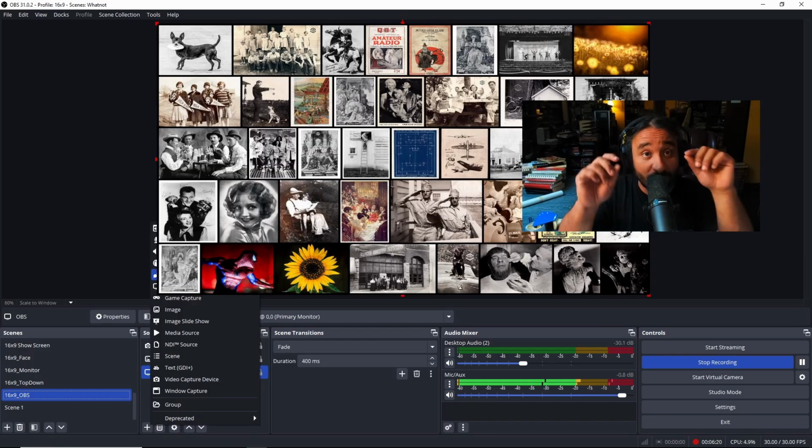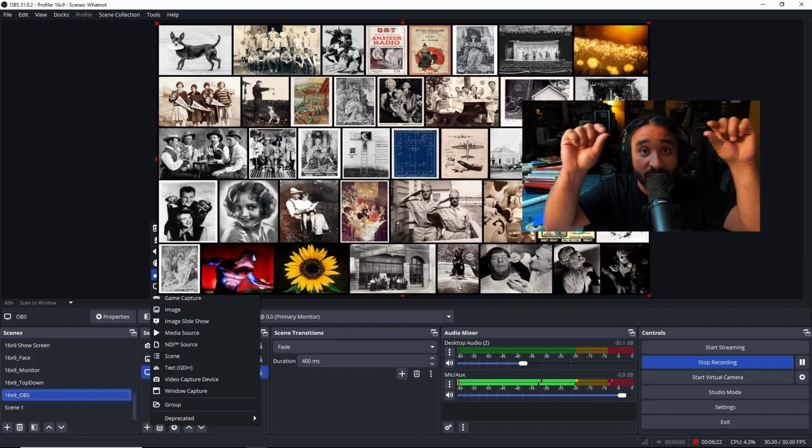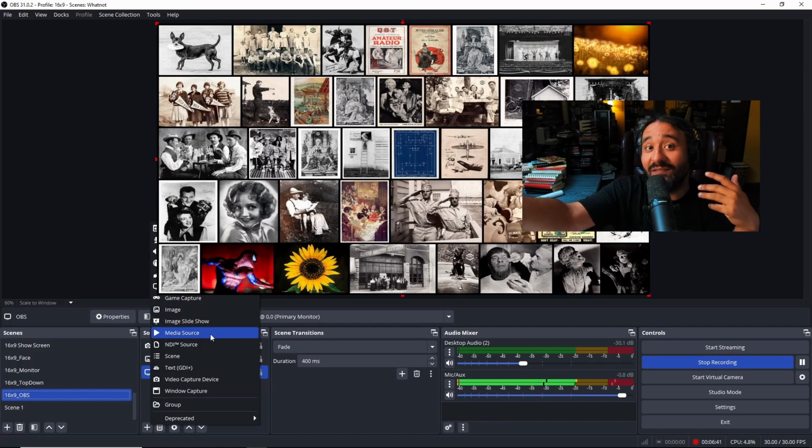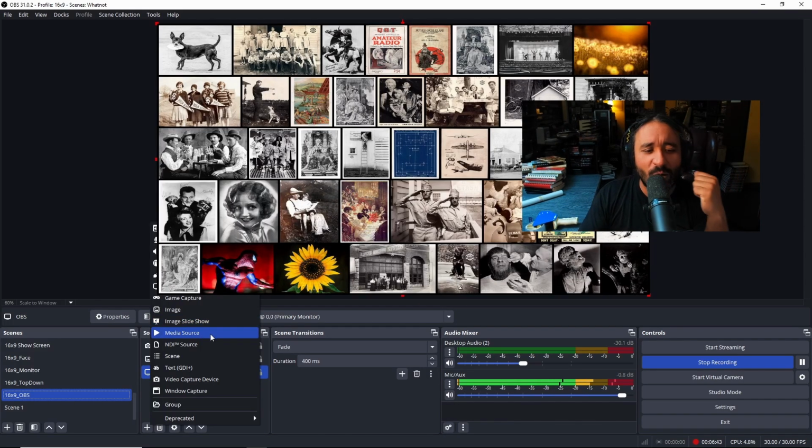Color source is literally just color, like bars of color. Like if you need a background or a lower third. Display capture is your monitors. Game capture is literally what it sounds like. Images is media files, photos, JPEGs, things like that. Image slideshow is exactly what you would expect. Media source is a source of media, usually a video or something like that.